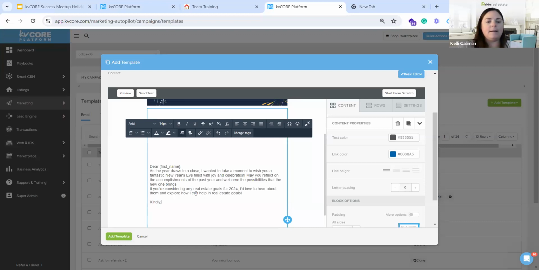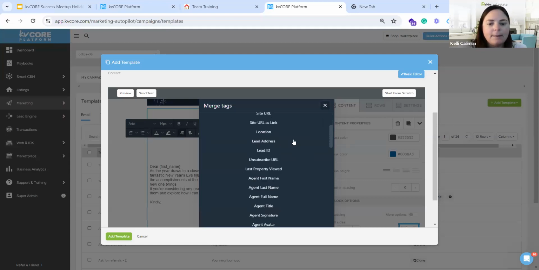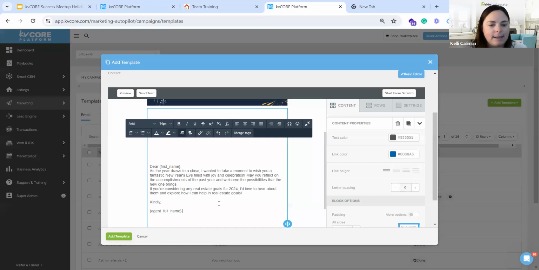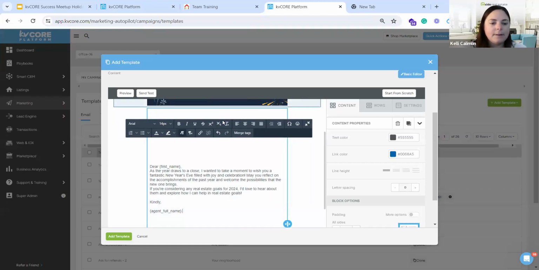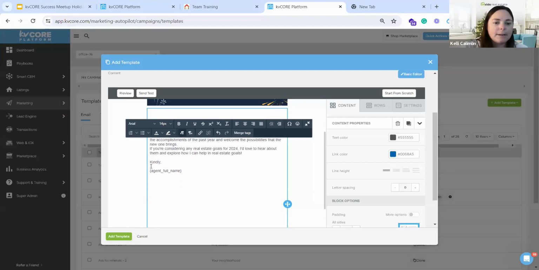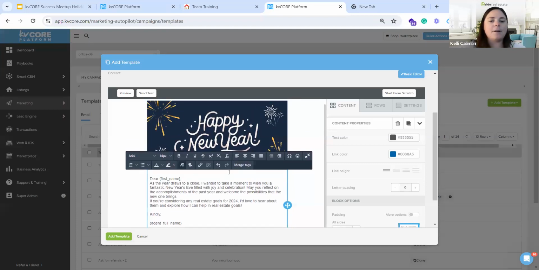And then again, if we add our information here and add our merge tag, maybe I want to put in my full name as the agent. So we can say agent full name here. And then again, let me get that a little bit better here. So we have our content here, the text that we want to put in.